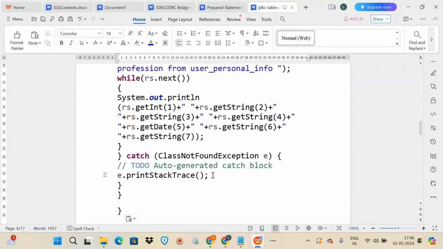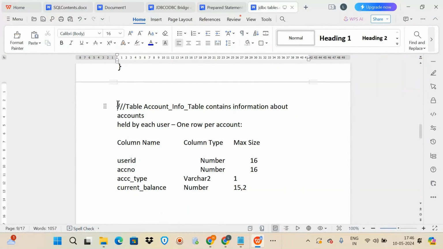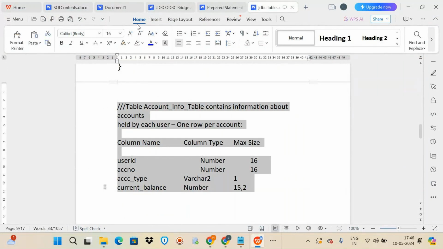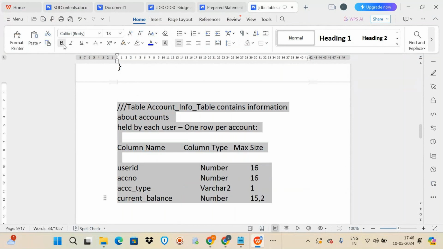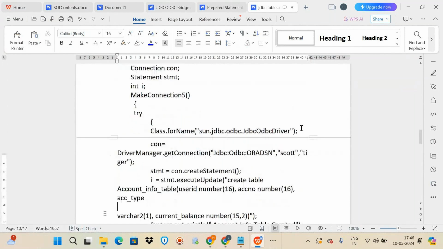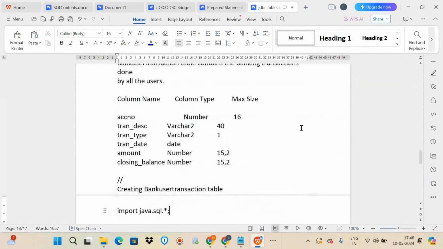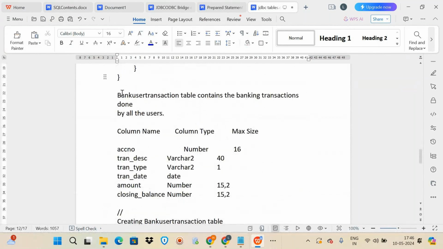Okay, and then one more table, see what you have to create. In these holidays you create all these tables. What is this? Account info table. Along with it we have to create bank user, user personal info, and account info table. After the account info table, in the same way you create and insert the data into the table. And the next table is the bank user transaction table. This is one more table you have to create.